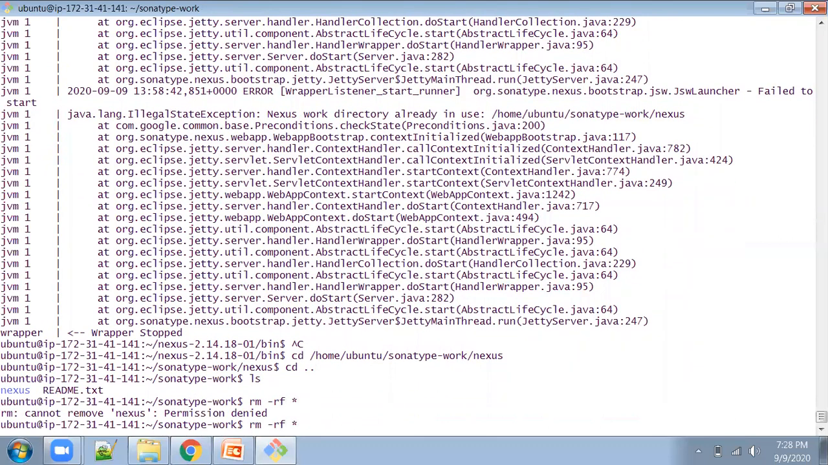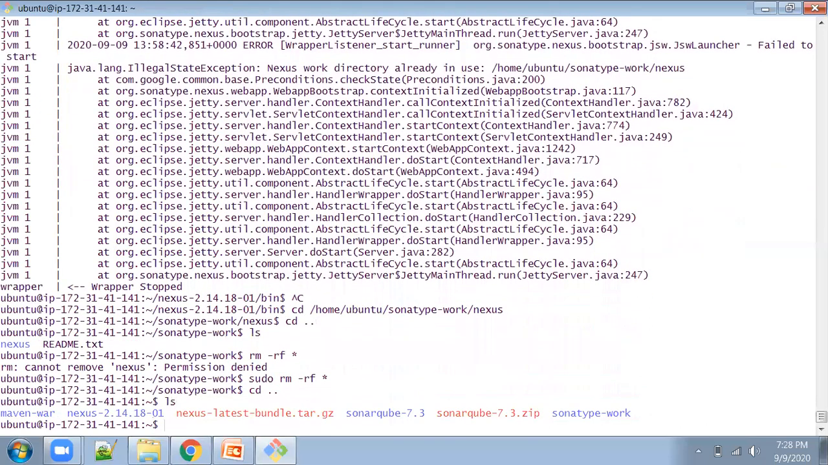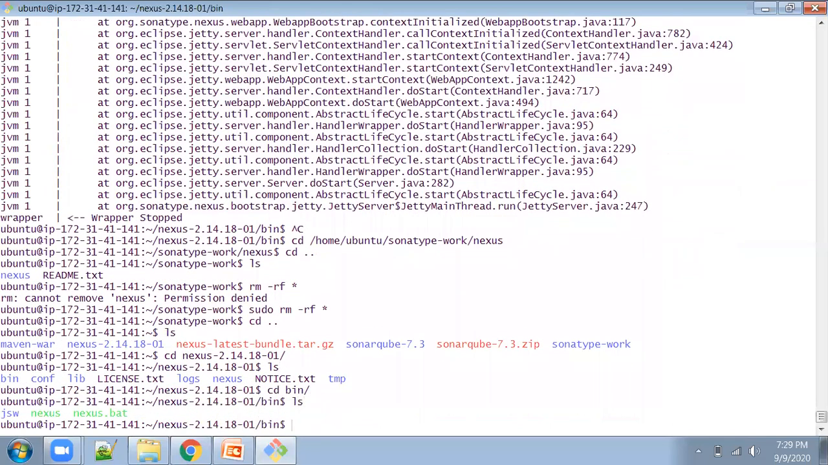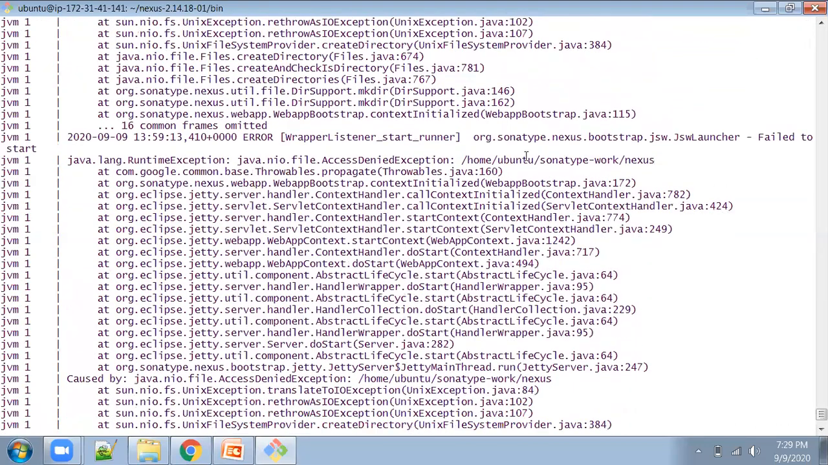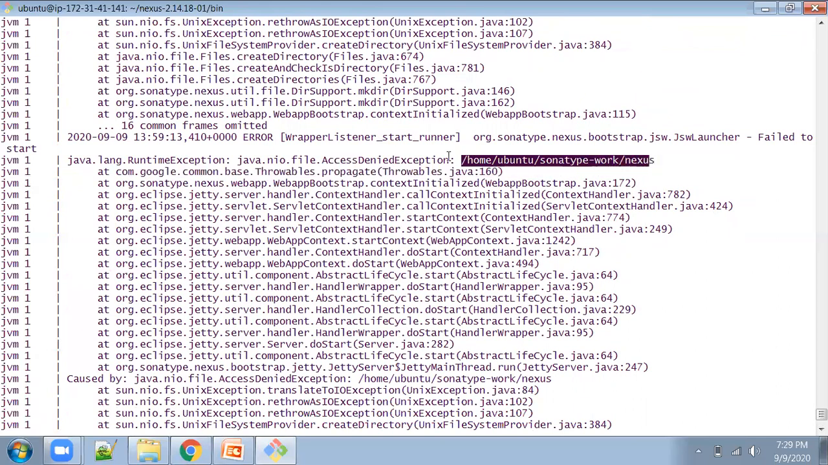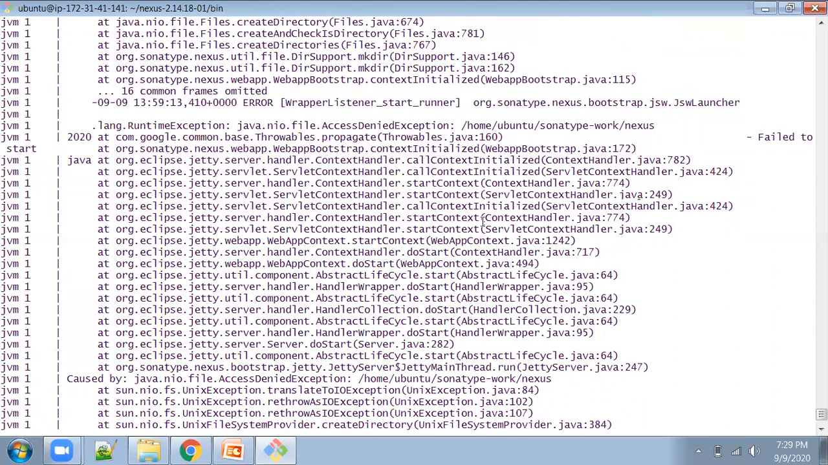It is not allowing me, so I will switch to root. Yes, now I will go back and go to Nexus, go to bin, from bin dot slash nexus console. It should work now, but still it's having some issues. Access denied. Why? Oh, again, this home Ubuntu sonatype-work nexus is owned with root access. That is why we need to own it with Ubuntu.